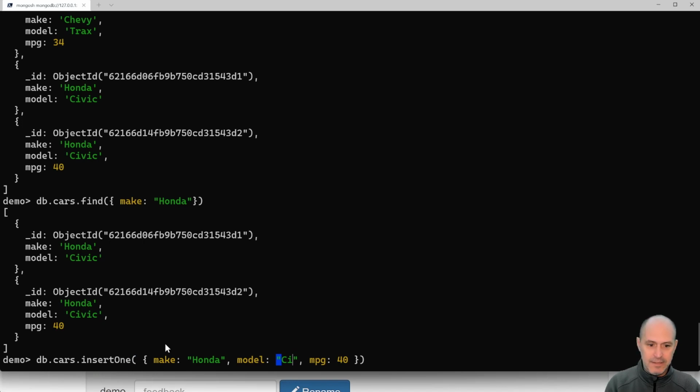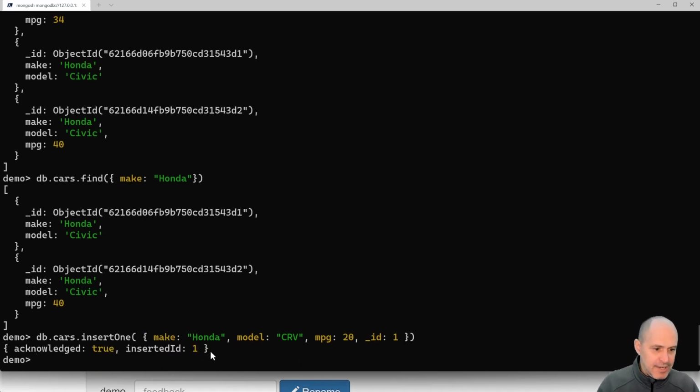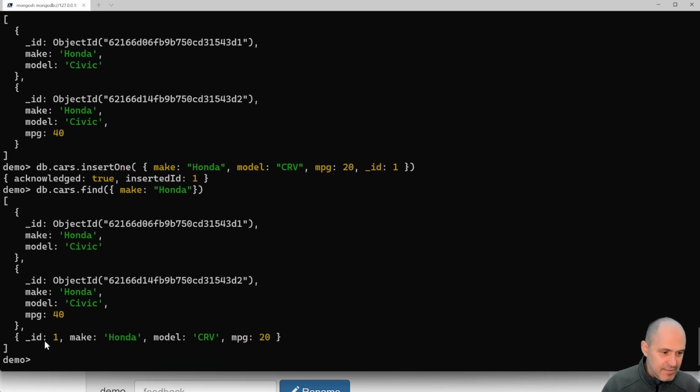and let's do what haven't we done yet? Let's do CRV. And let's put in a miles per gallon of like 20. And then I'm also going to add an attribute called _id. And I want that ID to be 1. I can make it anything I want. See, it says inserted ID 1. And then if I go here and let's just find all the Hondas. See, this Honda has an ID 1. This Honda has an ID of ObjectId.